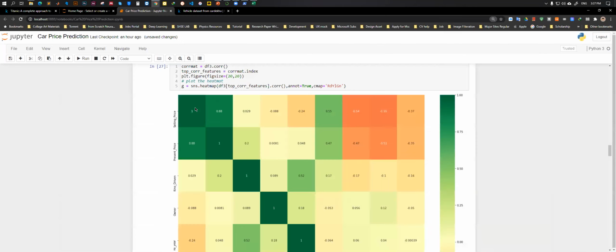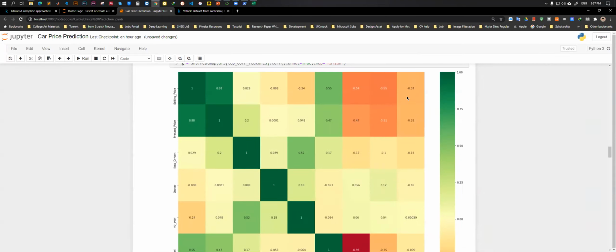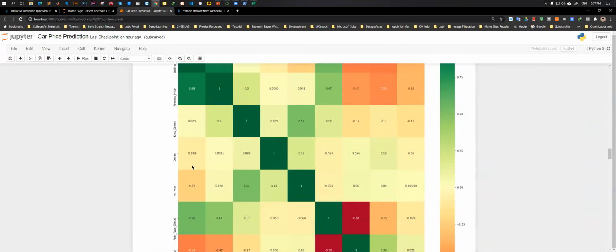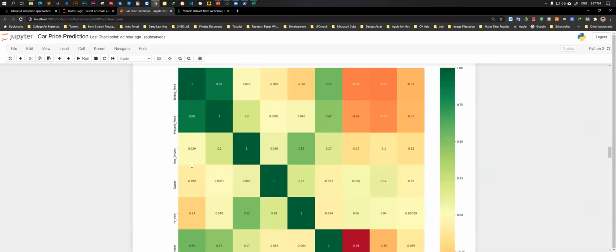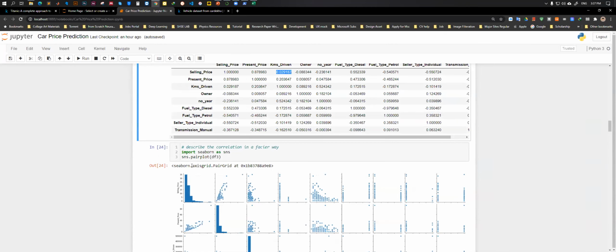So this one, 0.88, means these two are highly correlated, but this one is not that much correlated. So row wise and column wise, we can see the relationship with each other. This is how we calculate the correlation. The purpose of correlation is to understand how one feature is correlated to another, and also to see which feature values we should pick up. So that is one point.